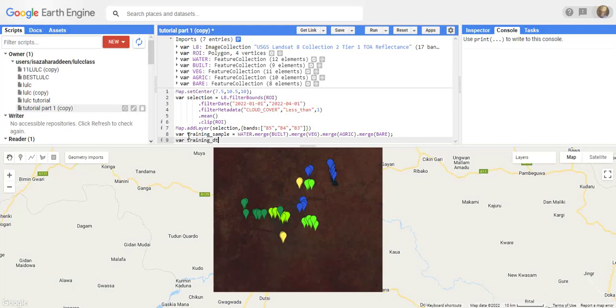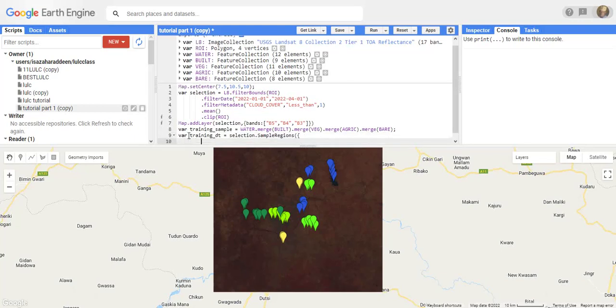Then the next thing, we have to create our training data, which is the variable training underscore dt, meaning data, which equals the selection. Selection is the data that we created in the previous video, then dot sample regions. Then, in another bracket, we create the collection, the column. Then we are going to call our training sample.